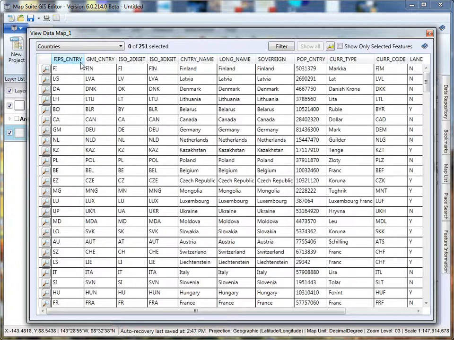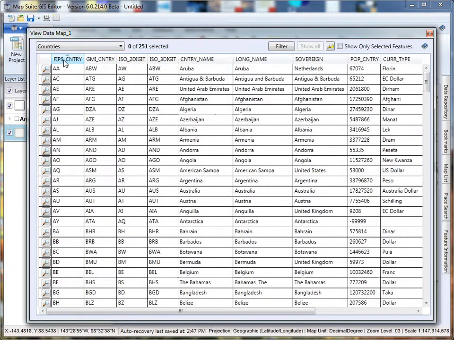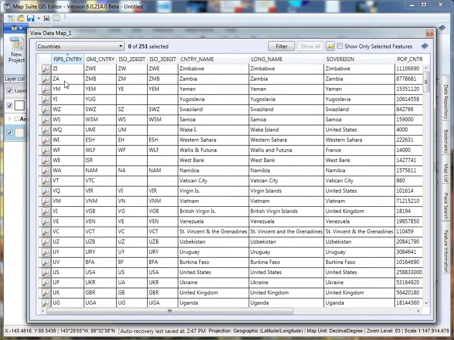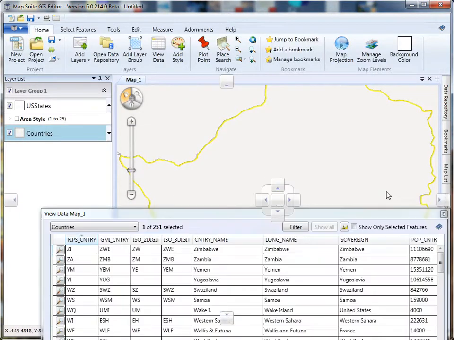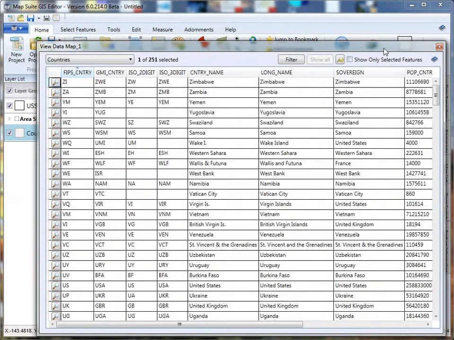You can sort all of the columns by clicking on the headings, and sort either way just by clicking again, backwards and forwards. You can also zoom into a particular record by just clicking the little zoom icon on the left hand side of the row. So for example, if we click here, now the map will zoom into Zimbabwe.